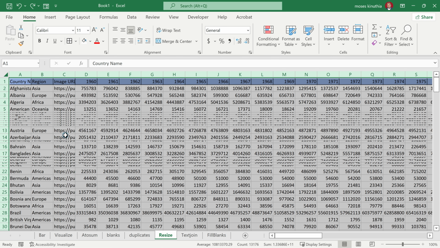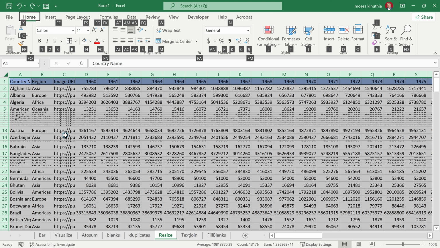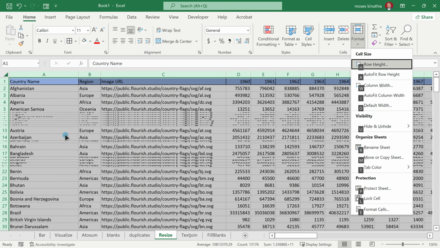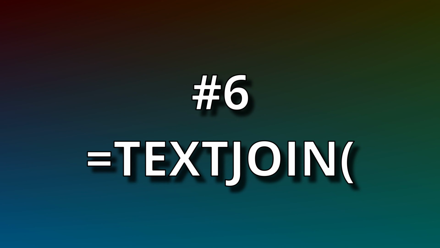If you don't want to use your mouse, you can use these shortcuts. Press on Alt, then press on H, then next go to O, then I. So that's for the column. For the rows, you press and hold Alt, then you start with H, then press O, then finish with A, and you're good to go.